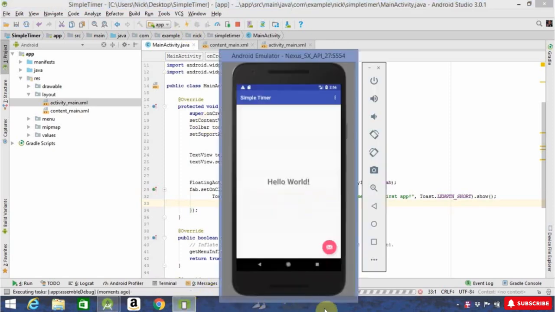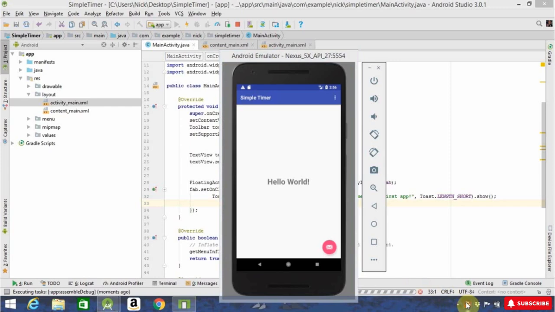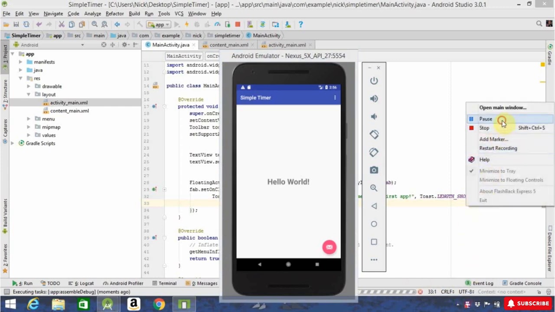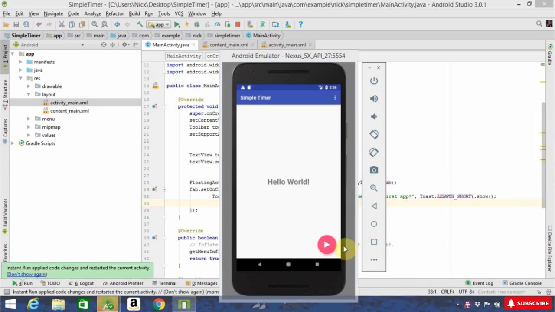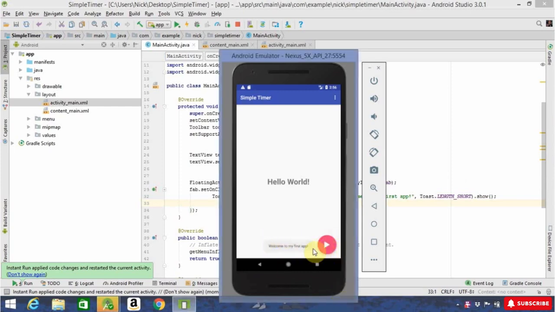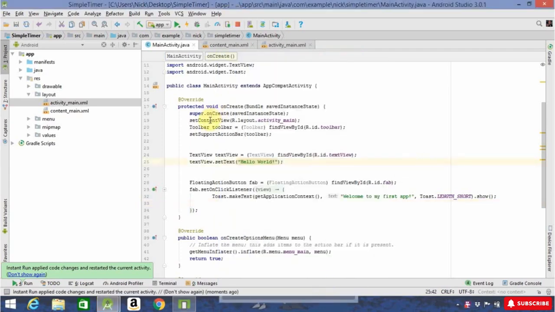Just go ahead and run that. So now that the app is rebuilt, you'll see this button's a lot bigger and now has a play symbol instead of mail. And when you click on that, your toast gets made right there. In the next video, we're going to talk about starting the timer using something called a handler, and that'll be the final one for this app. You guys are almost there. Keep at it.